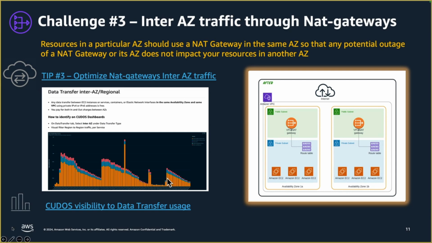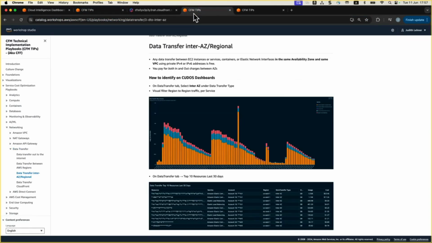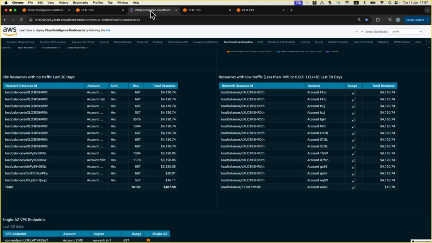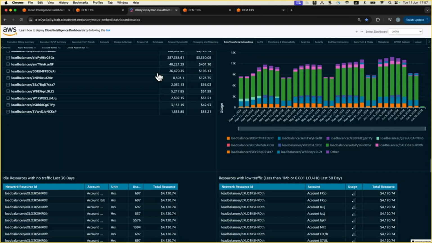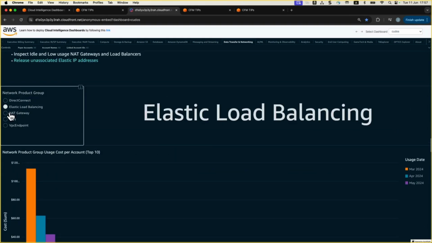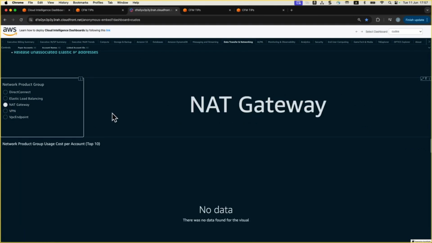And Judith, please show us how to find it all in CUDOS. Sure. So first thing, we have the guide that explains how to reduce this usage and how to be more resilient. And you can see the guide over here on CFM tips. So this is a guide that explains how to do that and how to use the CUDOS dashboard for that. But now let's see it live. Then I will choose NAT Gateway. I will let it load everything.